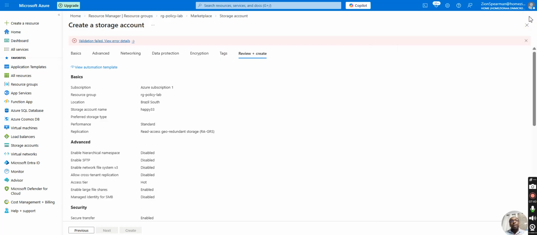And that's pretty much the lab. This lab was to cover what audit is. Audit is where the admin will allow something to go through, but it will flag the admin saying, hey, this is something that was outside of your policy. Whereas deny won't even allow you to create a resource. And the resource I used was a storage account.